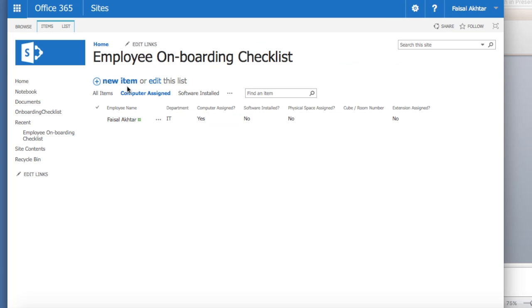I'm going to click on the computer assigned view, and as soon as I do that, John Smith disappears from view. Why is that? The reason is that John Smith currently does not have a computer assigned to him. That's why only Faisal Akhtar shows up in this view. So another mechanism with which you can facilitate your onboarding process is, now you can run this report and figure out which employee is where within the onboarding process.